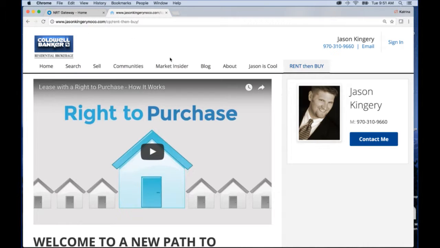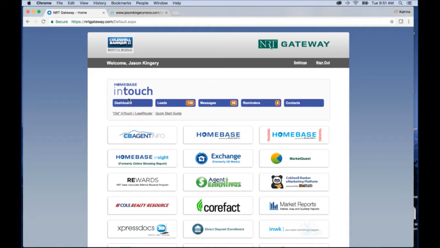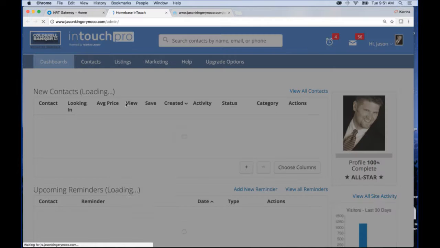Let's get into the back end and look at a few items here. So let's go right back here to the gateway. We'll go to dashboard, assuming I haven't been locked out yet. And you can always edit this.